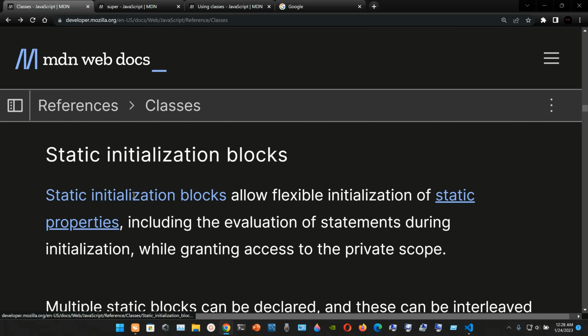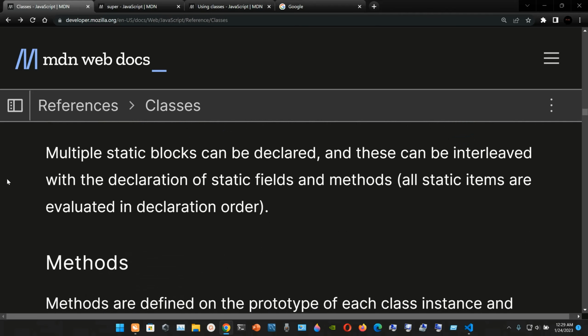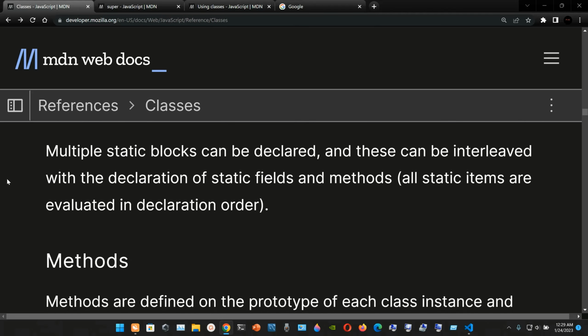Alternatively, if your instance property values do not depend on the constructor's arguments, you can define them as class fields. So now we have static initialization blocks. Static initialization blocks allow flexible initialization of static properties, including the evaluation of statements during initialization, while granting access to the private scope. Multiple static blocks can be declared, and this can be interleaved with the declaration of static fields and methods. All static items are evaluated in declaration order.